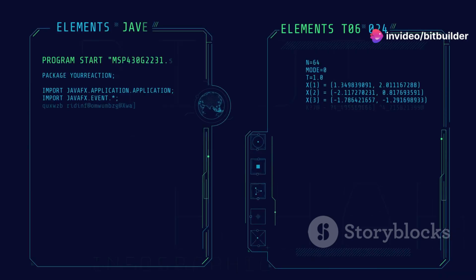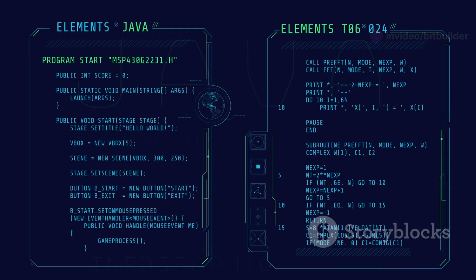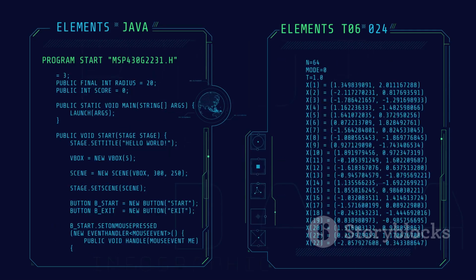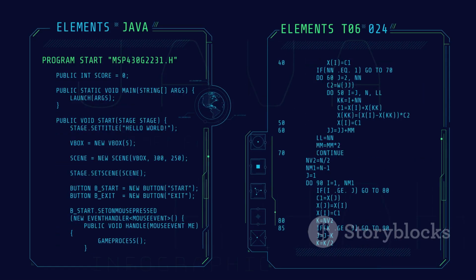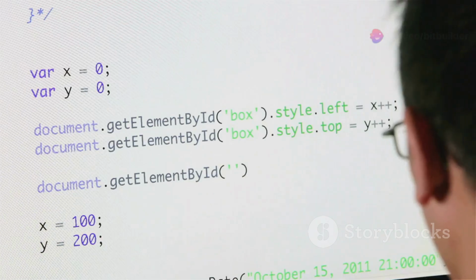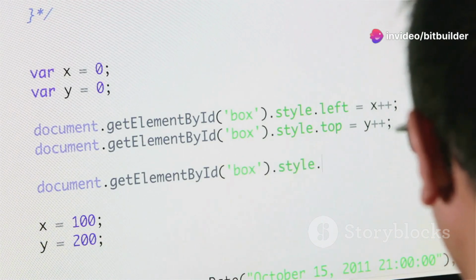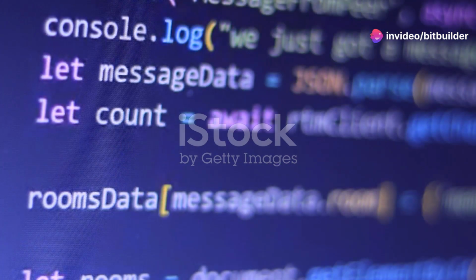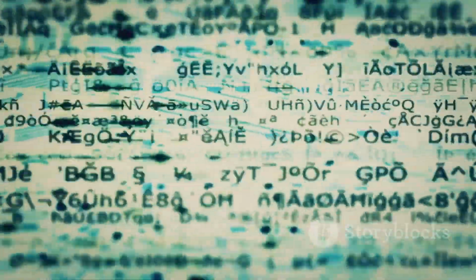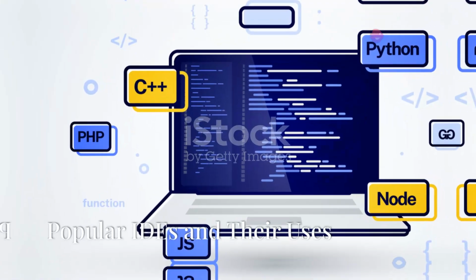Next up, we have the compiler or interpreter. This tool translates your human-readable code into instructions that the computer can understand. No more miscommunication with your computer. The compiler interpreter ensures your code is ready to run. And let's not forget about the debugger. Even the best coders make mistakes. The debugger helps you find and fix errors in your code.